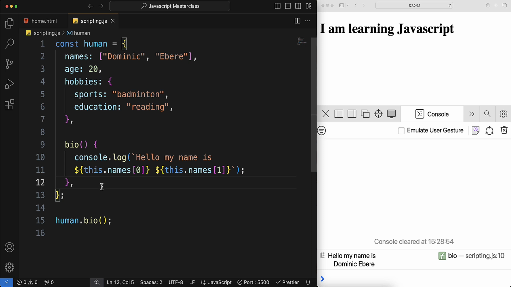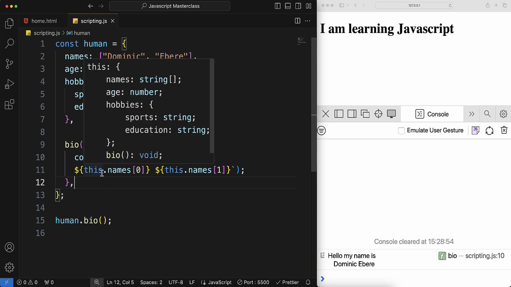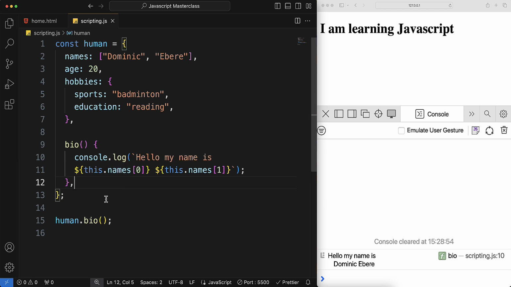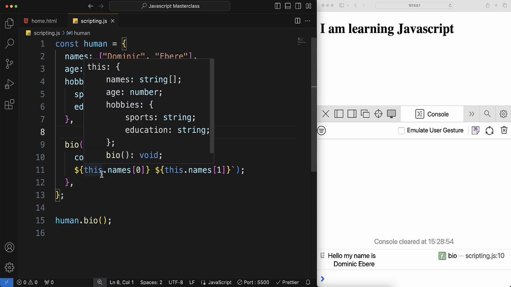So why is it that we use this keyword instead of saying human.names? All right, that's the thing we're going to answer in the next video when we talk about constructors. Okay, but for now, we just know that this right here represents the object that we're talking about. That is the object that this bio function exists in, referring to the human object right here. So it's as good as saying human.names, but usually we'd use the this keyword.